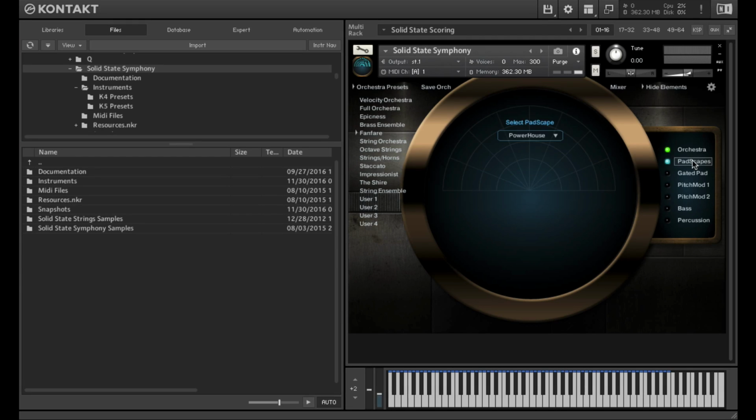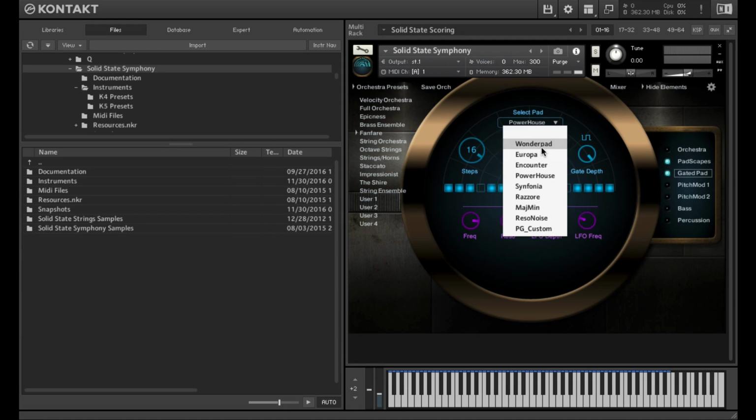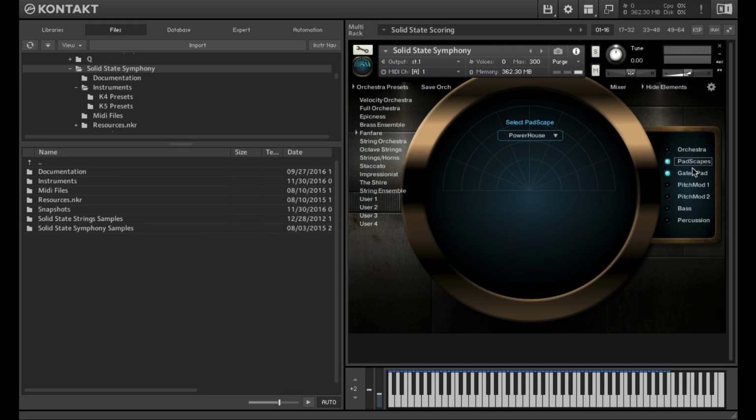And we can look at any of these by just coming over, selecting it. We could bring in the gated pad and maybe turn off the orchestra. Pad here. And choose a different one for this. So there's a lot of really fun things that we can explore here.